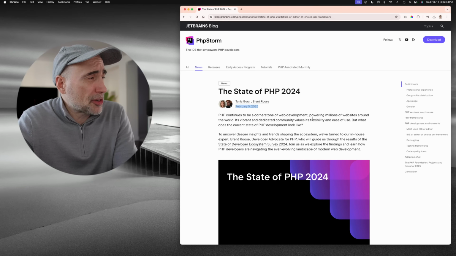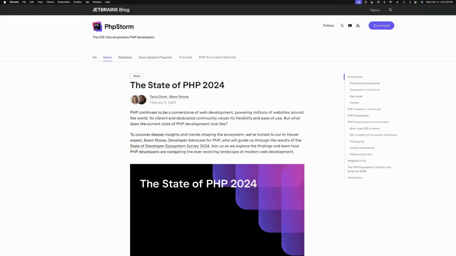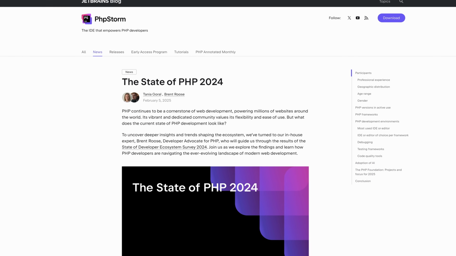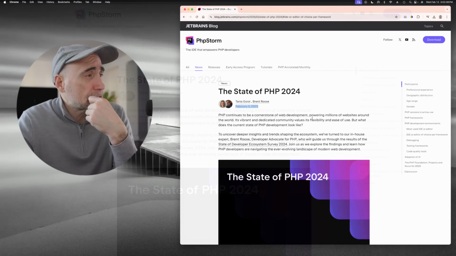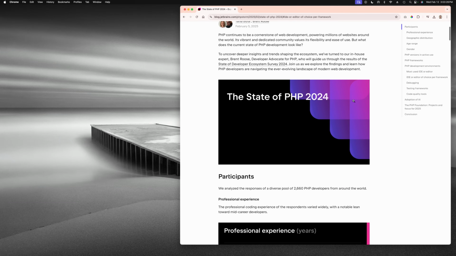Big things you've got to pay attention to with PHP are what versions people are using, what AI they're using. Code editor is very important besides the other tools. So let's just jump into it. The state of PHP in 2024. I'll link to the article below. I would suggest you check it out.